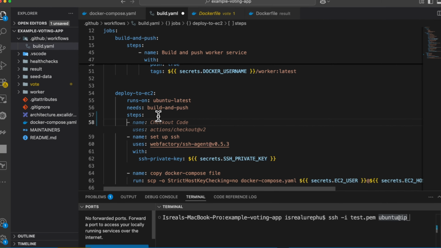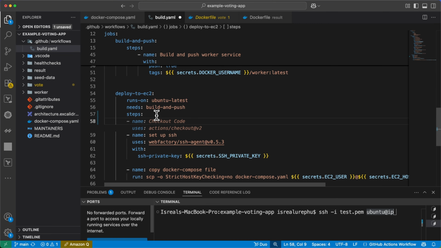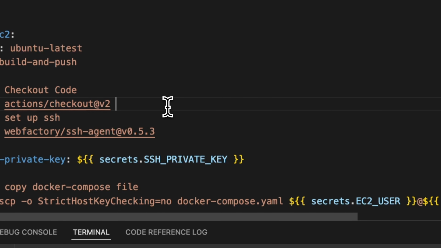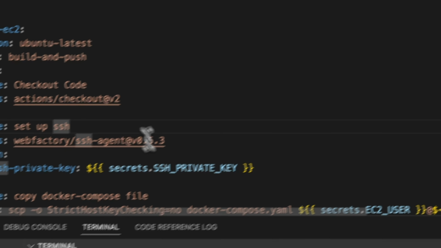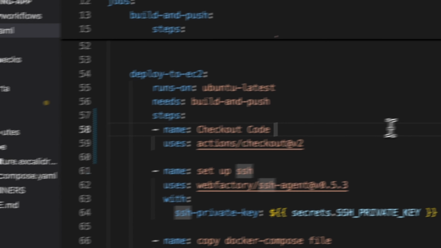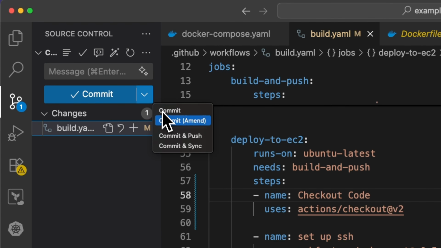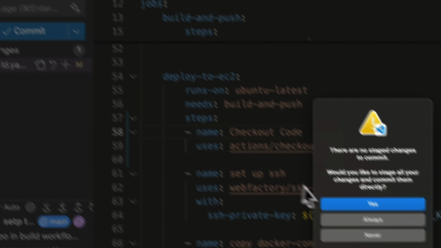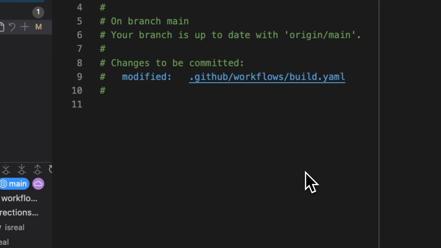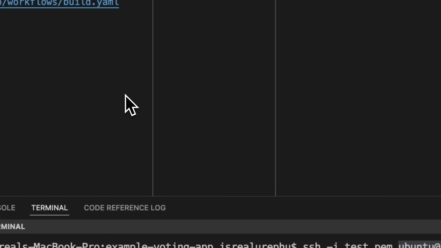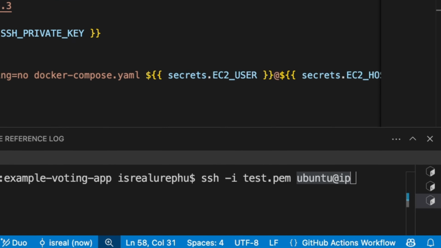So first of all, we need to add that as our first step. Let's paste that here. First thing first, let's check out our code. Yeah, and then I think this is going to work. So let's save that and push. Commit and push. Let's see: added checkout.